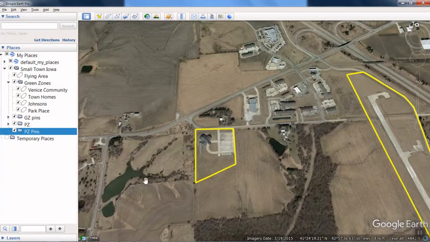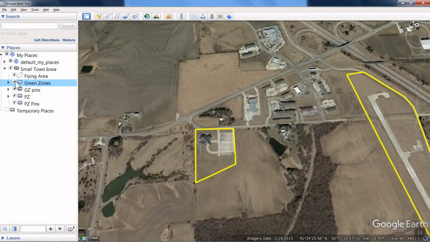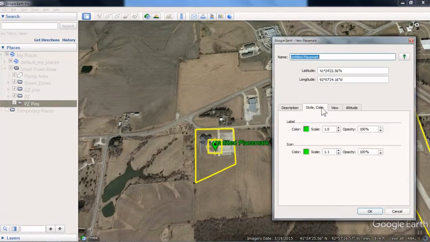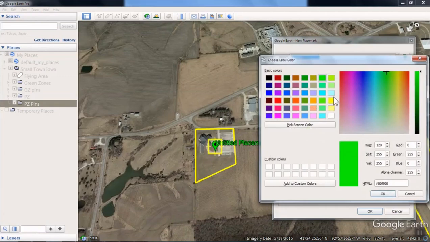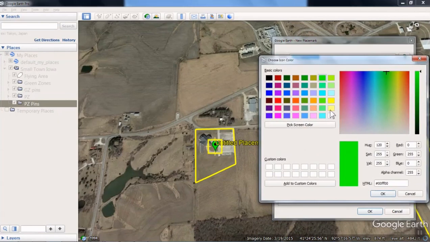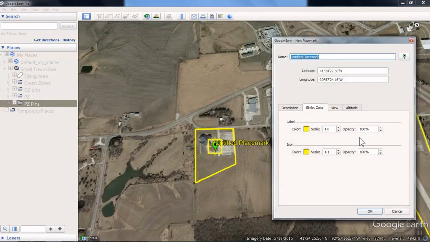Now you're going to find out why we're creating these different folders later on when we start to get a little more complex into this program. But PZ pins. So we'll highlight PZ pins. We're going to click on our little pin up here, and we're going to move that pin right here to the church. Style and color is going to be a yellow pin with a yellow background. And church pin, church.